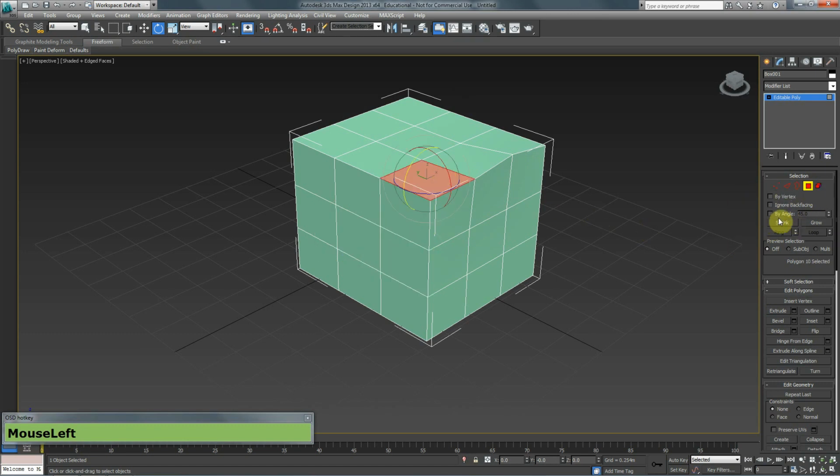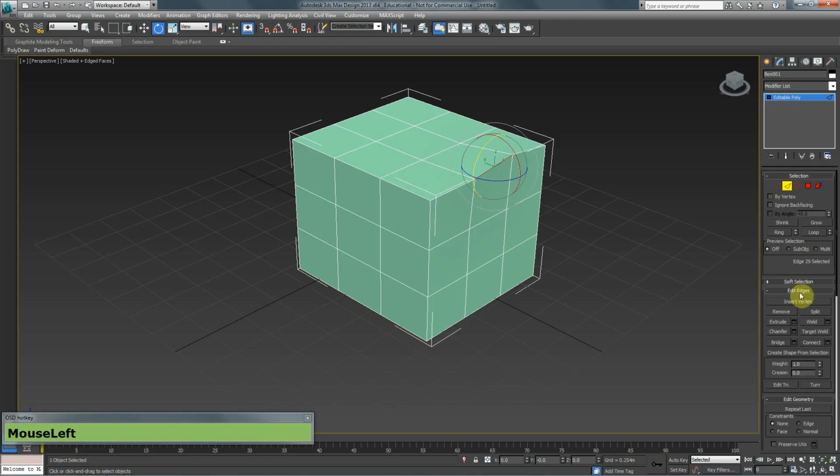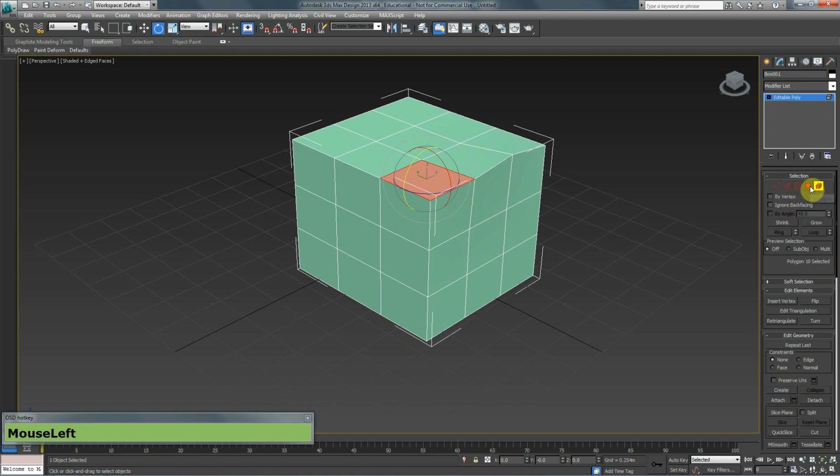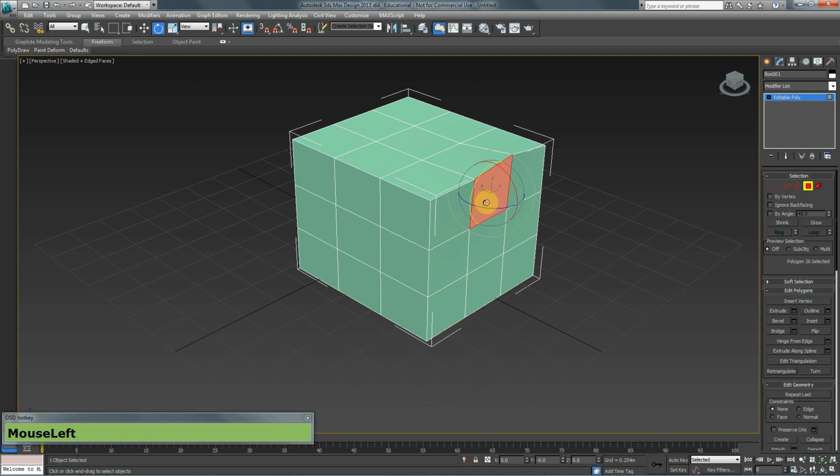Now, each of these has a section that says edit polygons. If I was in edge mode, it would say edit edges, or edit vertices, or edit borders, edit elements. We're going to start with polygon. I'm going to select a polygon, and I'm going to make sure that the edit polygons menu is expanded. So you don't want anything like this. You want this to be expanded so you can see the options.